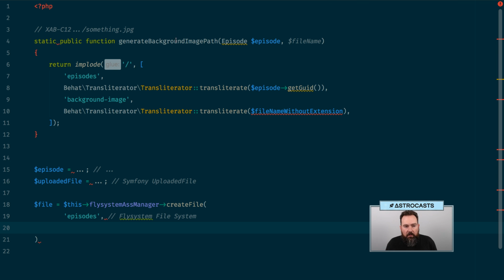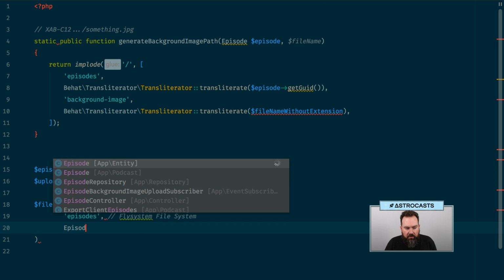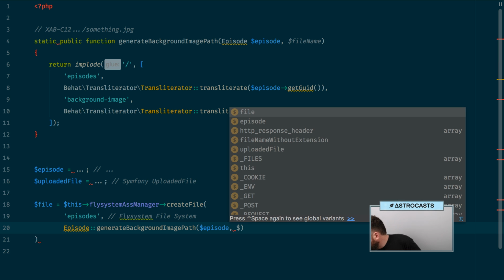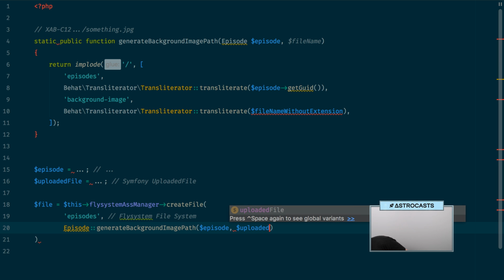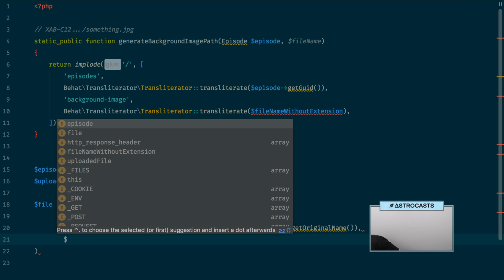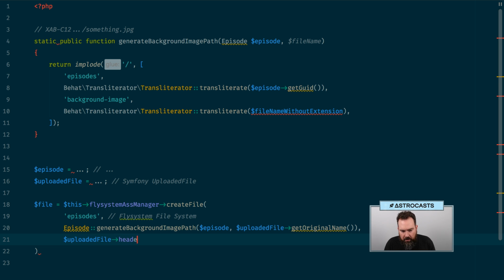So this will be using this path or this function now. So we'll do episode, and we're using uploaded file, uploaded file get original name. I don't remember what the actual method name is there. And then we're going to do the content type and content length, and we're going to get that from the headers. So we'll do uploaded file headers get, we'll do content type, and same thing with content length.